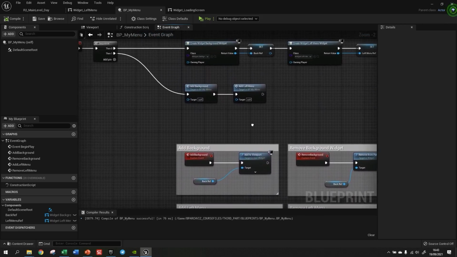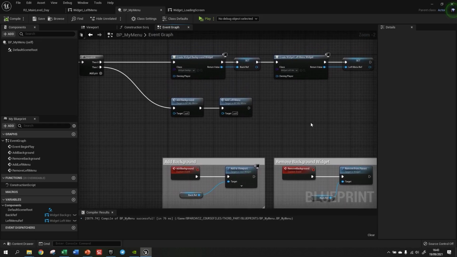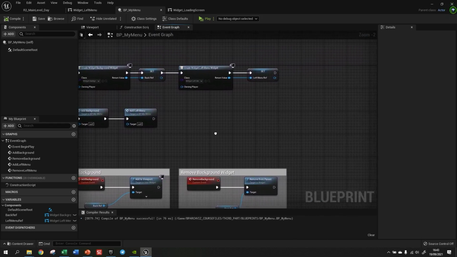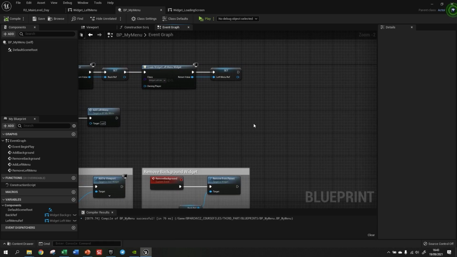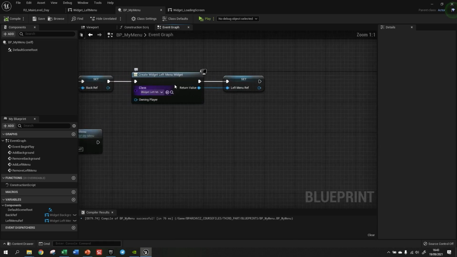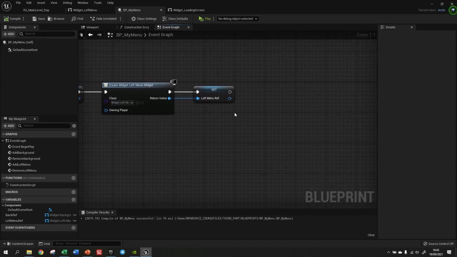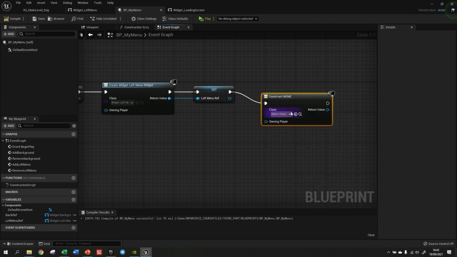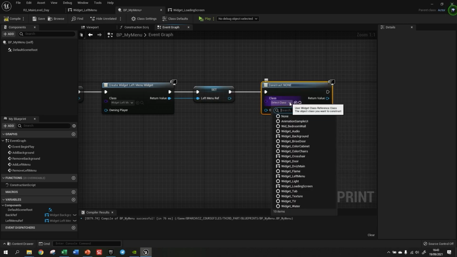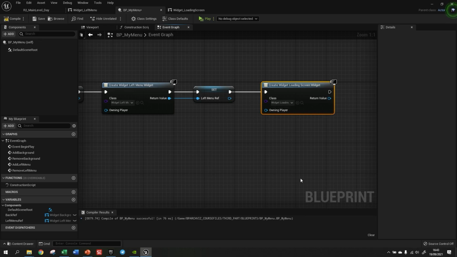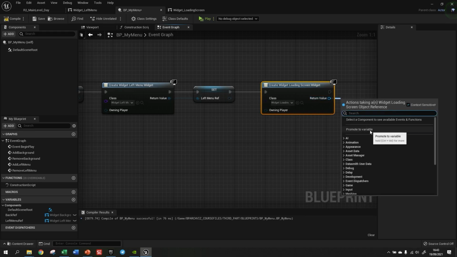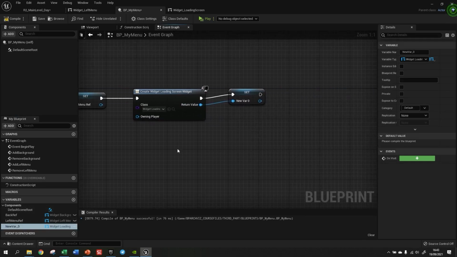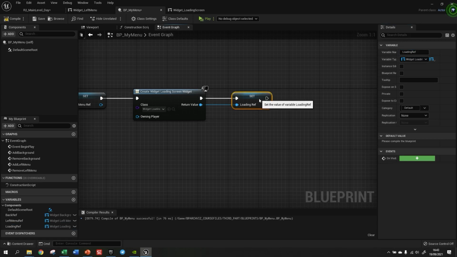But what we're missing? Well, we need to add an instruction widget. Not an instruction for how they work, but instruction for loading. So that's missing here. Let's do that now. Let's create a widget, and I'll select loading screen. There we go. And I want to promote this to a variable, so we've got it stored, just in case we need to reference it. Let's rename it to loading ref.